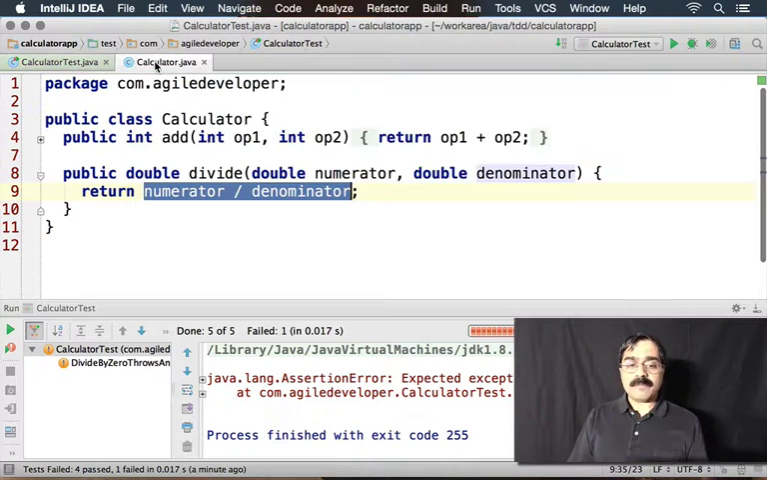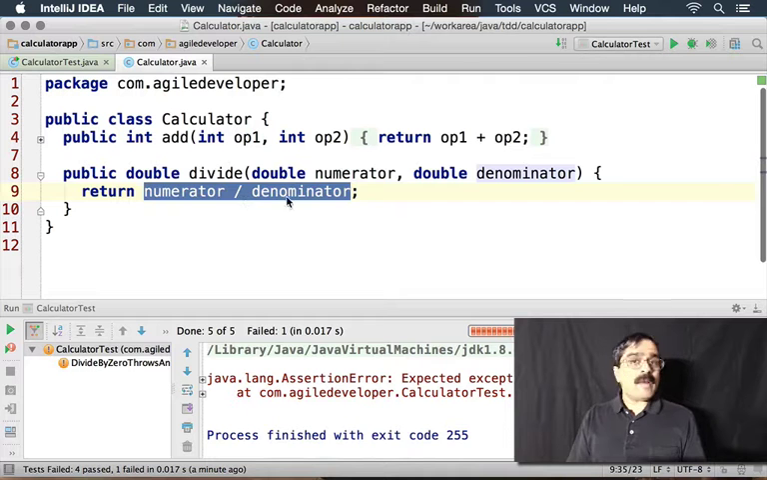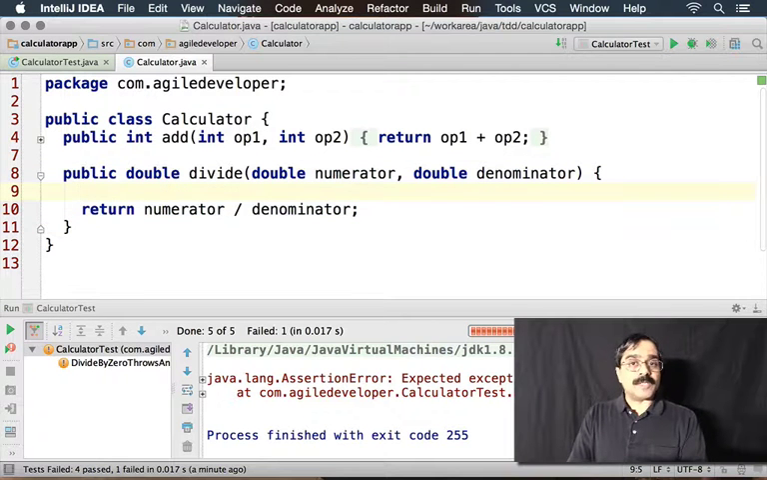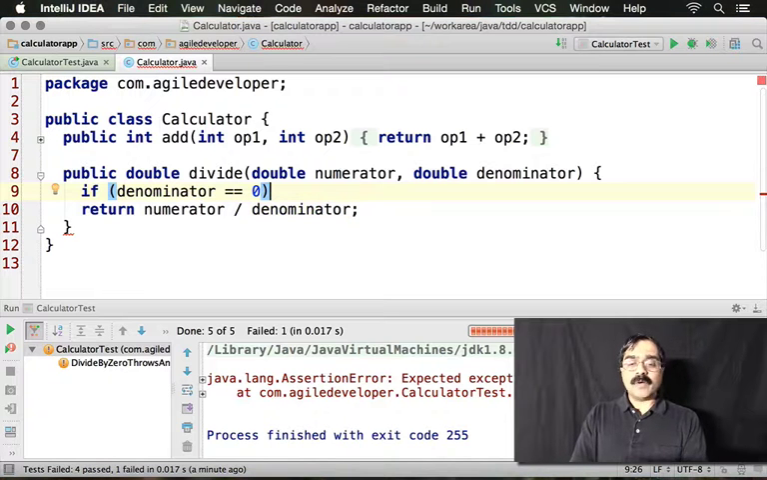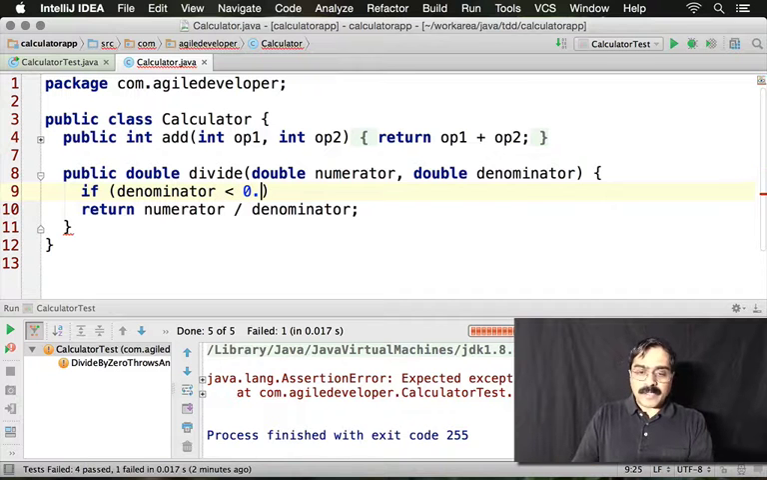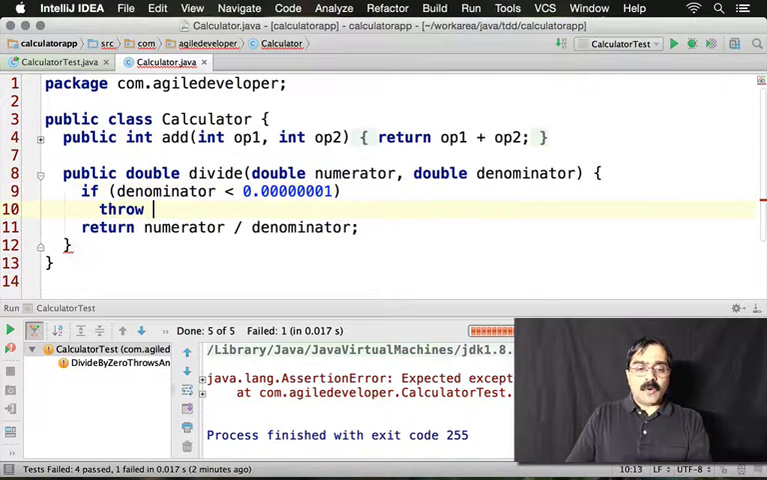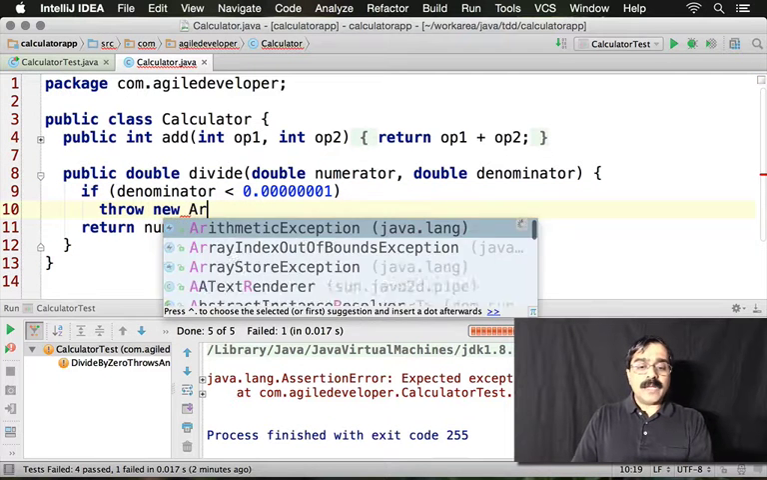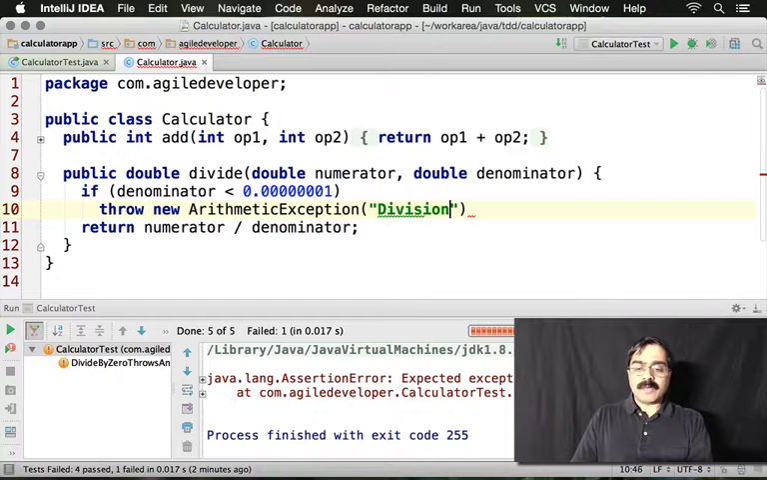Now that we know there's a problem, we could either come over here and throw an exception specifically if the denominator is 0, for example. So we could say if the denominator is equal to 0, then we could say, for example, and of course you may want to say that it is actually a delta that you're really looking for in terms of the difference. So you could say if it is less than, for example, 0.00001 or whatever may make sense. And then you could say throw new, in this case, ArithmeticException. We could say division by 0, right? We could solve it that way.